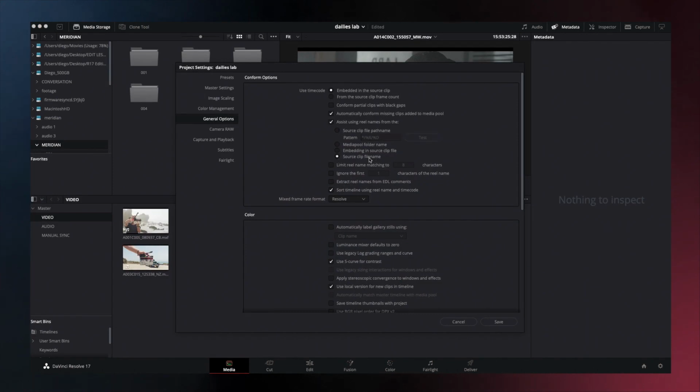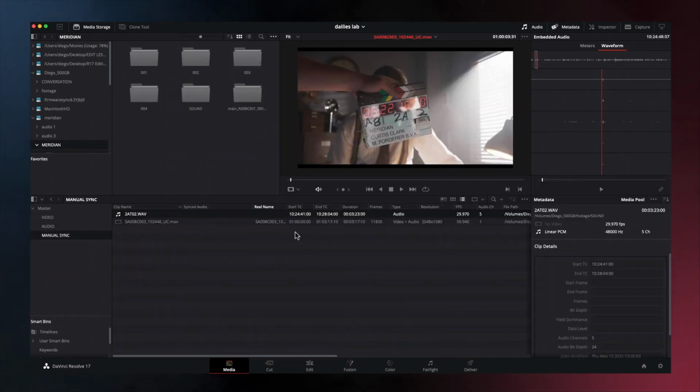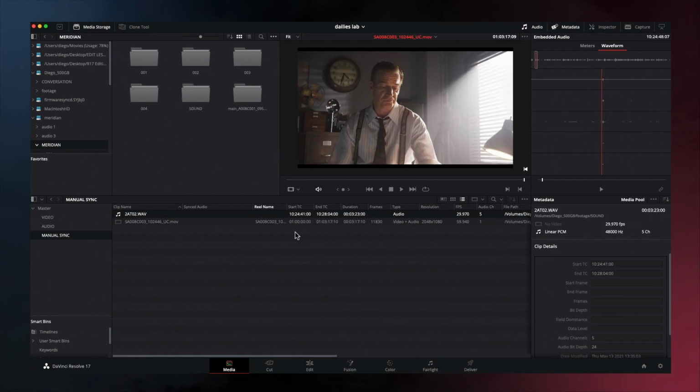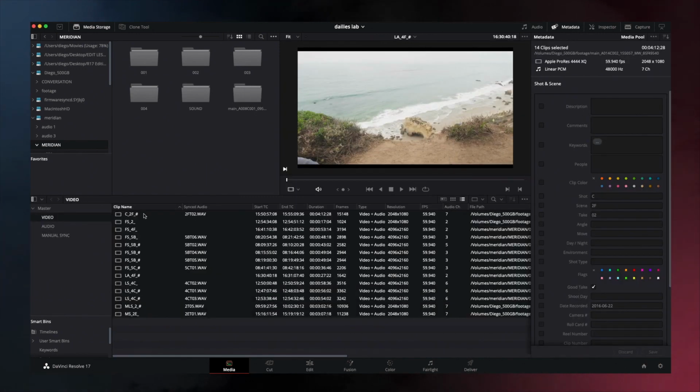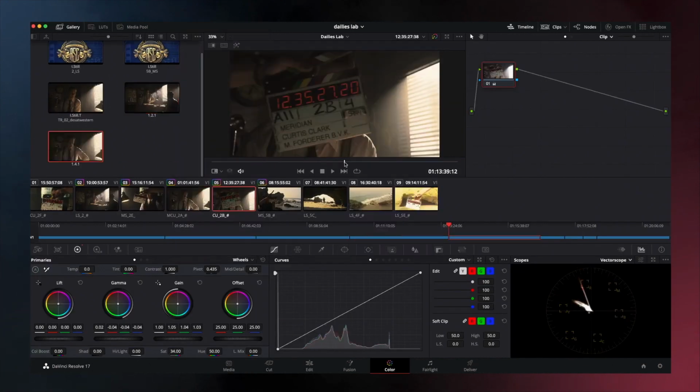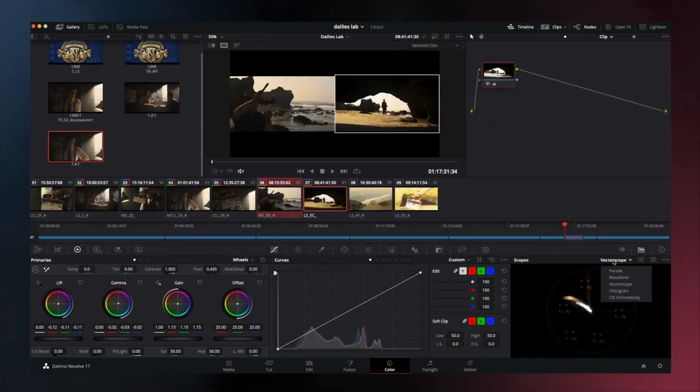managed workflows in Resolve. Hopefully this video has provided enough context on creating dailies, adding metadata, and working with CDLs in different post-production stages. Thanks for watching.